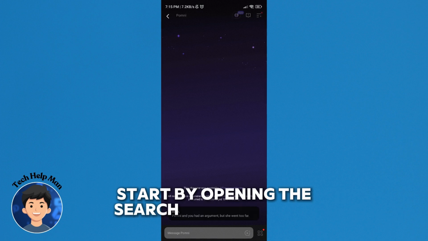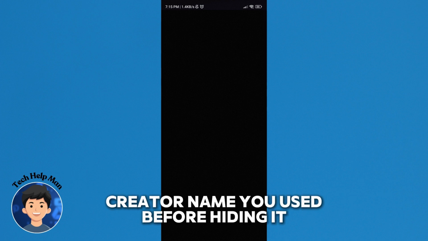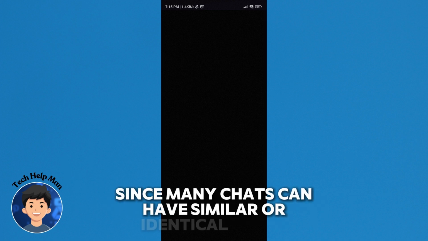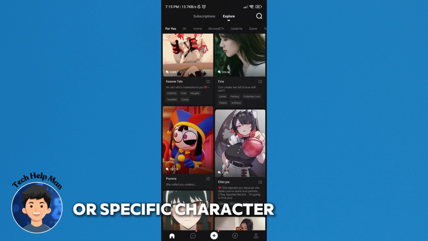Start by opening the search feature inside the app and type the exact chat title or the character creator name you used before hiding it. Since many chats can have similar or identical titles, the only reliable way to distinguish them is often the creator name or specific character identity.